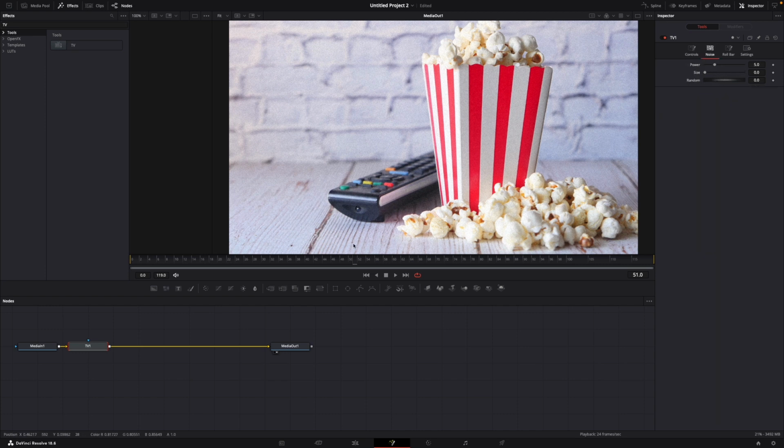and with the cursor here, the red cursor, go all the way to your start. Then click this little diamond button next to random. Then move the playhead all the way to the end of your clip, and increase random to 2. If we let it play now, it already looks like this with this moving noise.